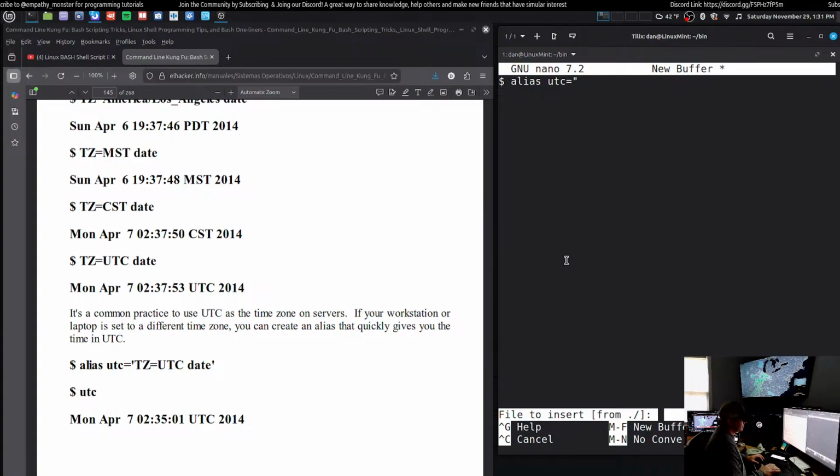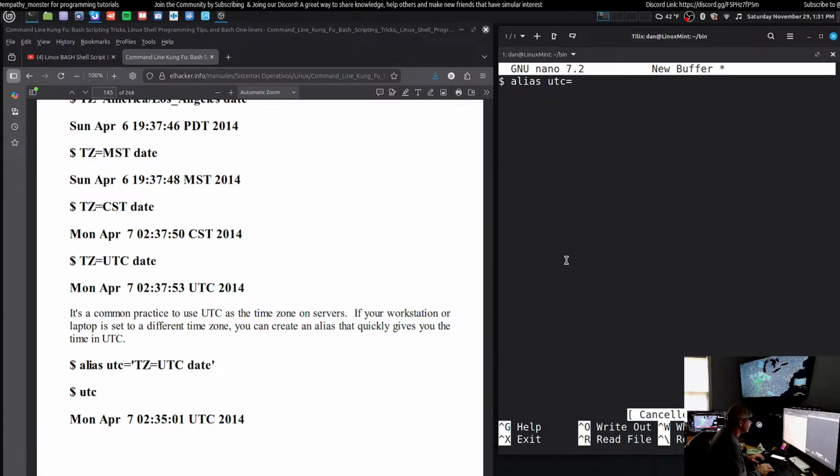Oh gosh darn it. Come on. How did I mess this up? Cancel. There we go. UTC TZ equals UTC date. Okay, let's see if I typed that right.